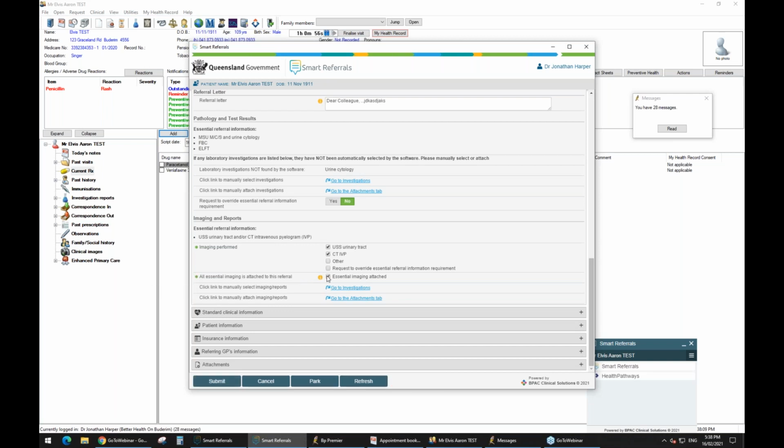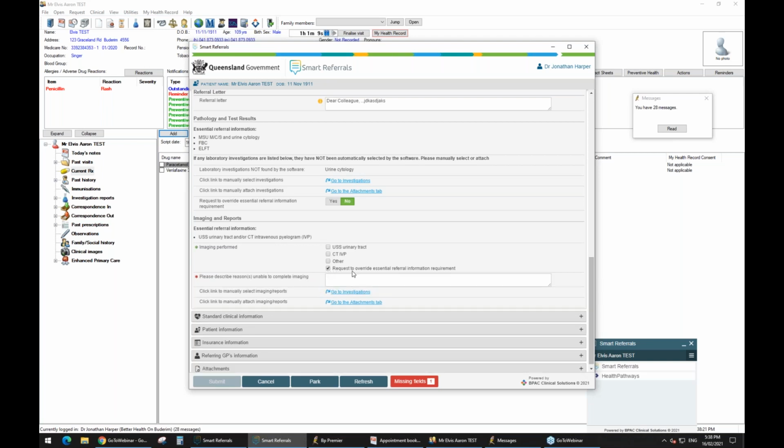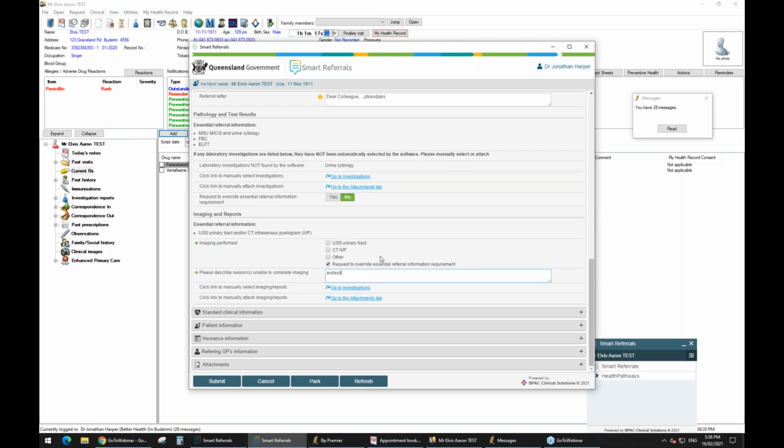So we click that all imaging has been attached. If for whatever reason we don't have the imaging because maybe it's been already done by the hospital and we don't really feel the need to do it again, then we can click override and we can write in why we're overriding, why we haven't attached the imaging.